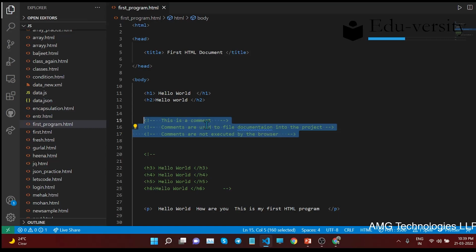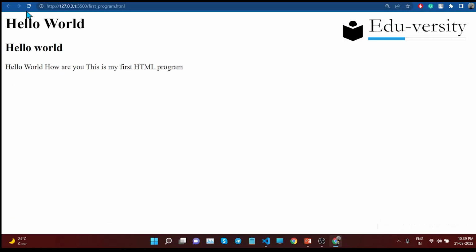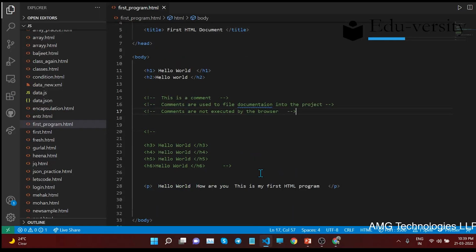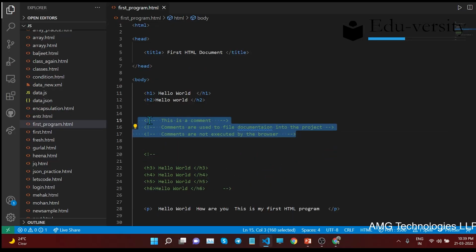Comments are basically simple lines of code that only the programmer can read for a better understanding of the code. Or if you want to hide something from the compiler, you can also do it using comments. Let's save this. You cannot see any of that particular comment line in the browser, but you can see it in your code. So by using comments, you can also write documentation. If you want to write something in your code that only the programmer can read, you can use comments. So this is how we use comments in HTML.